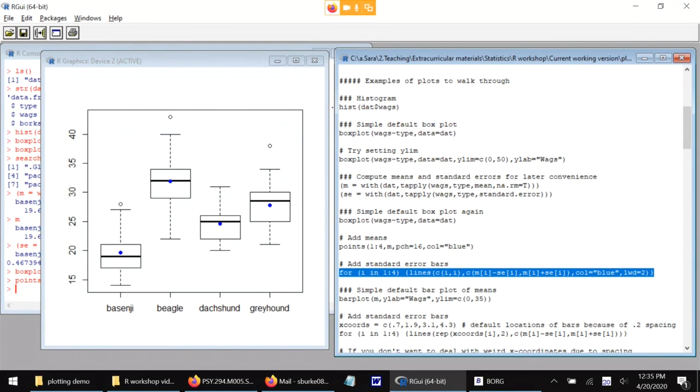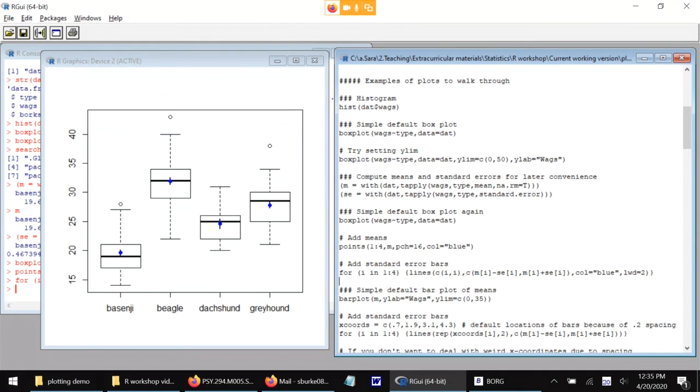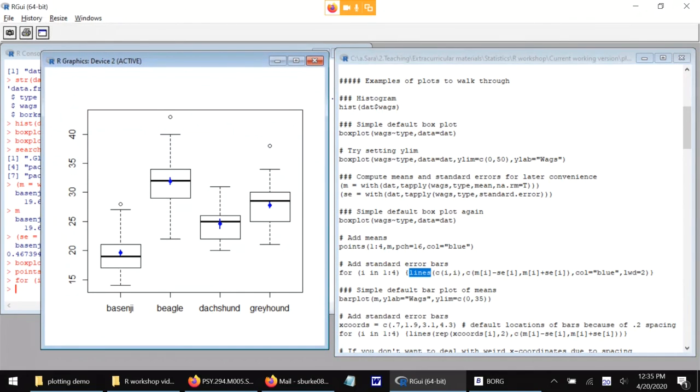That's kind of a lot. In retrospect, I probably should have split that up into a few steps. But here is what that does. I ran that loop. It called the lines function 4 times and added 4 lines to the plot. And you can see them there. Now each of those blue dots representing the means for these 4 dog types for their wags has a vertical line representing one standard error above and below the mean for that type of dog.